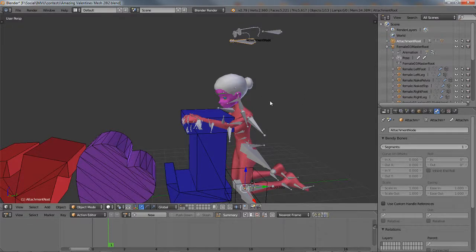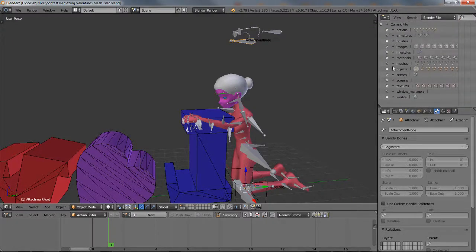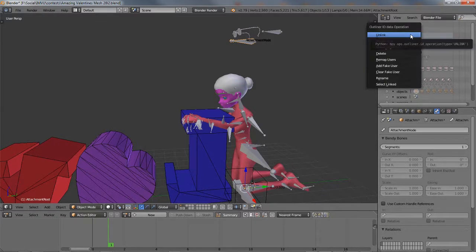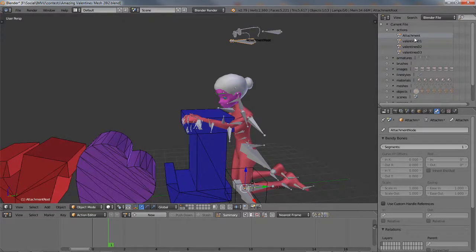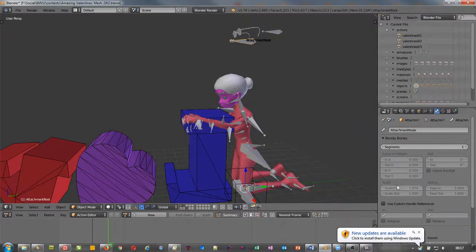Or the shortcut is you select your object, go into the outliner, and you want the Blender file option, and then in here you have a list of the contents of the scene, everything that's in the scene. Actions is at the top, and you just right click on an entry, whichever one you want to get rid of, and just delete, and that gets rid of it.